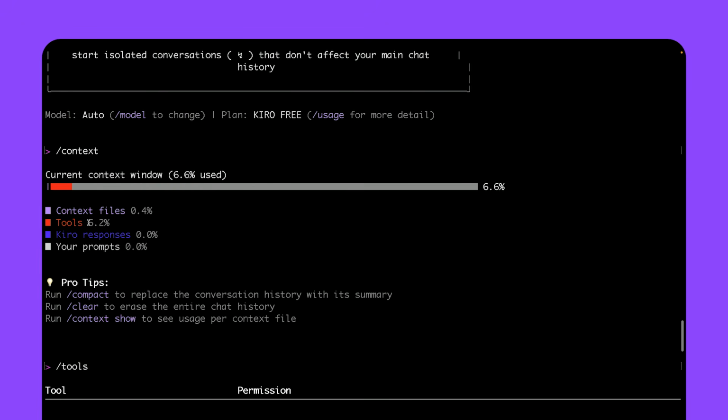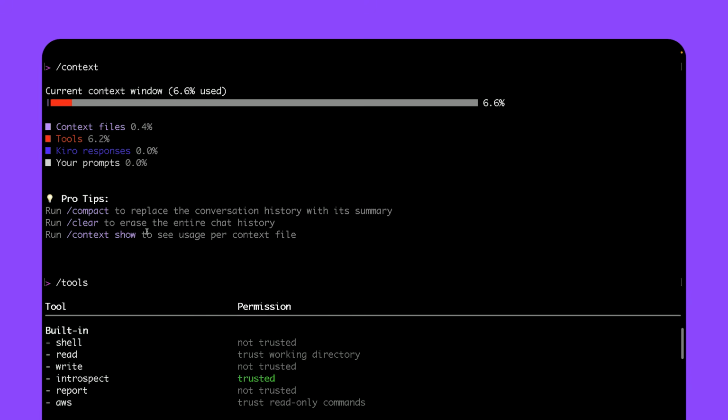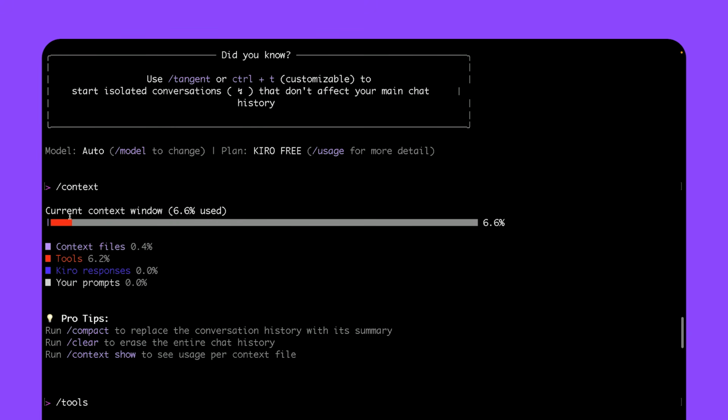And as you can see, I'm already at 6.2% of my context window being used up just by the tools. And also my context files are being used as part of the context window here as well. So as our context window starts to grow, AI becomes less effective.